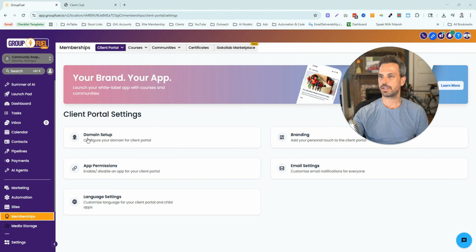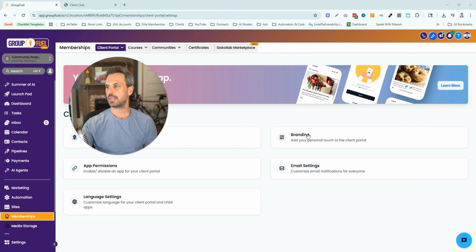All right, so the first one here is the domain setup. This is where we're going to customize the actual link in the domain for the client portal. App permissions, this is how we're going to customize what shows up in the actual client portal, like we talked about earlier. Language settings, obviously this is where we're going to set the language for the actual client portal. And then branding, this is where we can kind of customize the look and feel of the actual portal. And then email settings, which this is where we can set the notifications that we want to send everybody and the admins themselves.